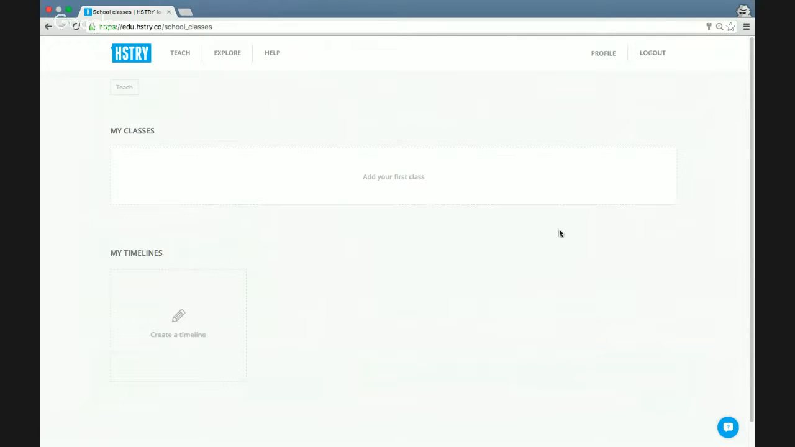Once you've signed up, you'll be headed onto the history dashboard where there is my classes and my timelines. There is a teach section, explore, help, you got a profile, and you can log out too. On the bottom right is a little chat box.